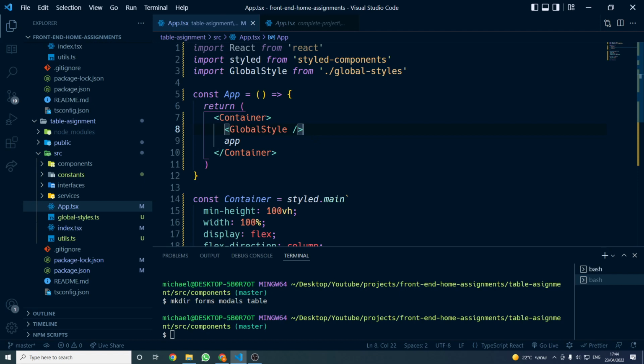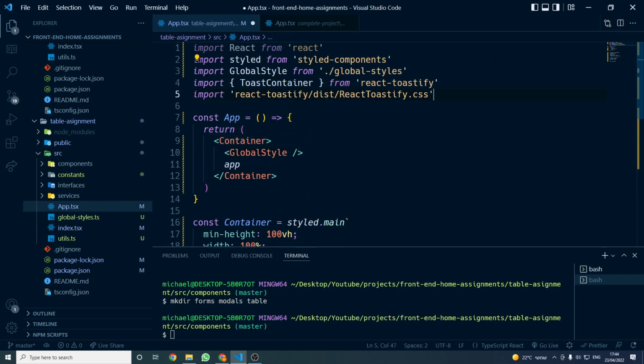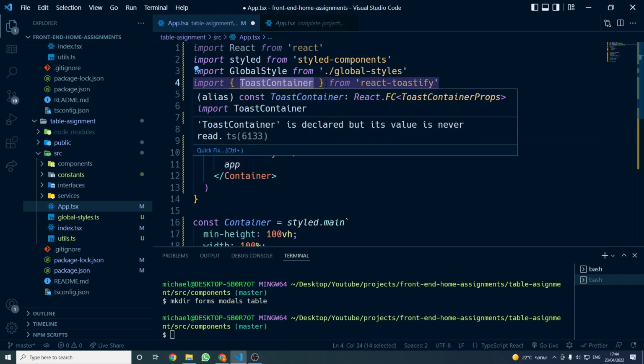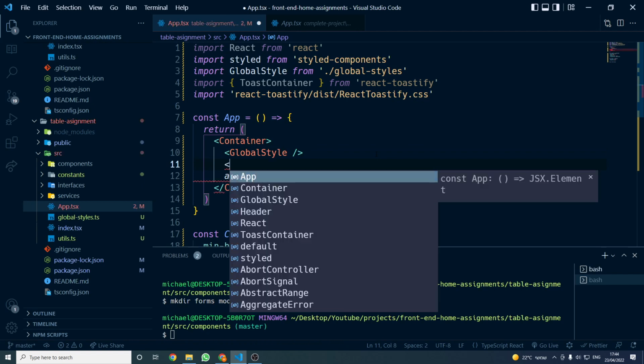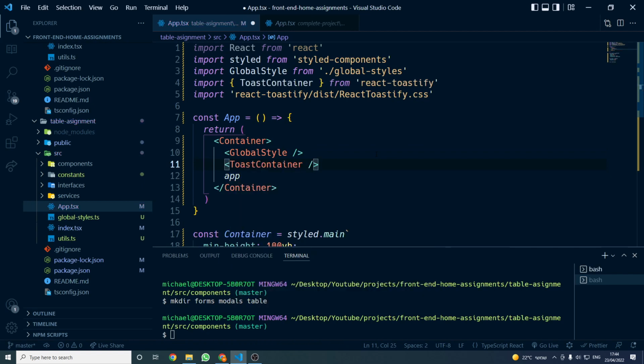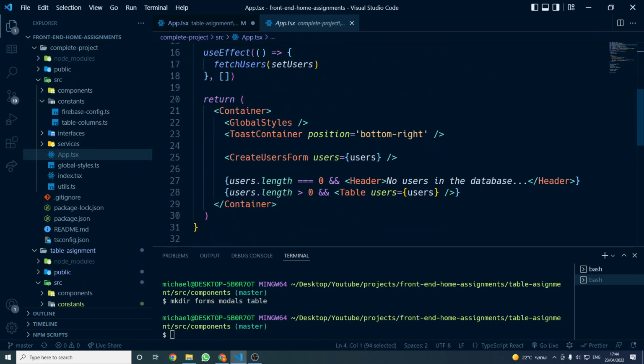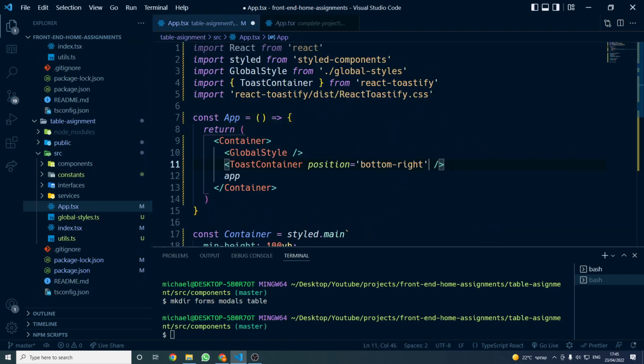Now we're going to apply React Toastify. So we need to import two things. First of all, we have to import the ToastContainer from react-toastify, and we have to import the styles from react-toastify, which comes from react-toastify/dist/ReactToastify.css. And to use React Toastify in our app, we just specify here the ToastContainer, and it's going to have a prop of where you want to put the toast. So in our project we used position bottom-right, so we're going to use the same here, position bottom-right.